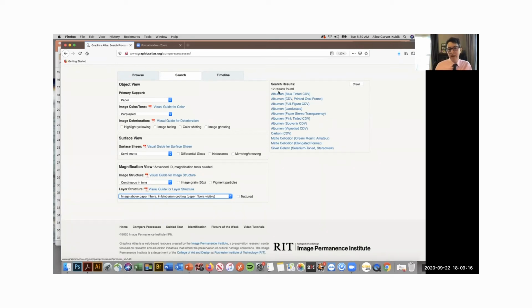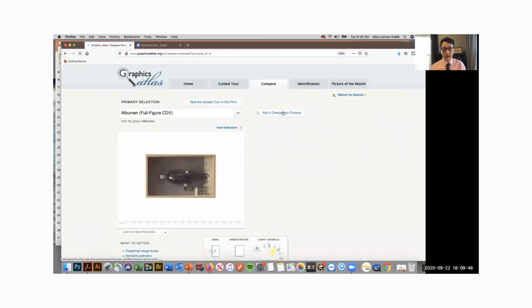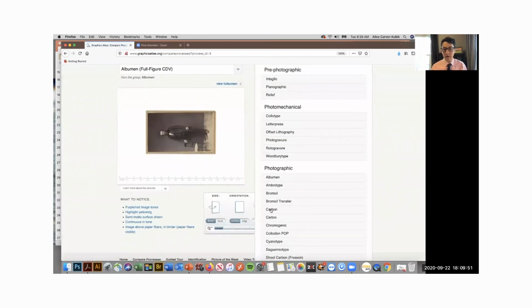That narrows us down to 12 objects on the site, which is really 1, 2, 3, 4 processes. It gives us this silver gelatin selenium toned photograph. If we were to look at the timeline, we would see, oh, that's solidly 20th century. If I look at my photograph, I might say, I'm pretty sure this was made in the 19th century. So we'll throw that out. It gives us a lot of albumin, so we can start there. And then I'll also note that we have this carbon CDV. So we'll click that. And then I'll also go in here and I'll find the carbon CDV.